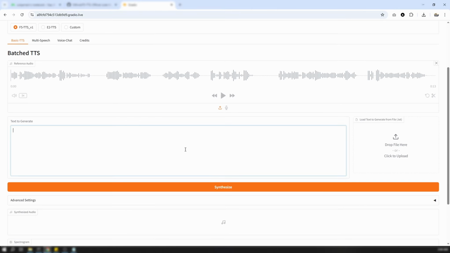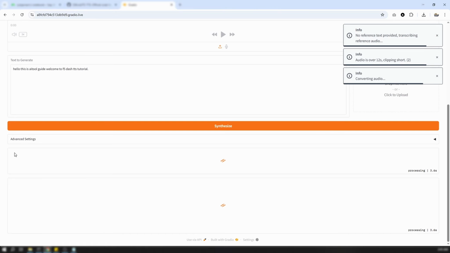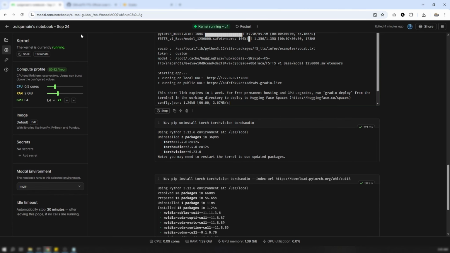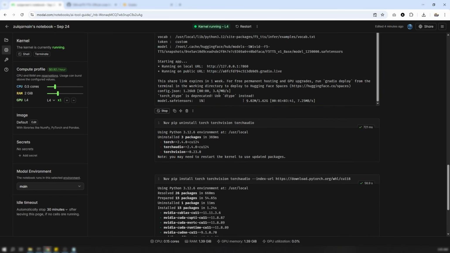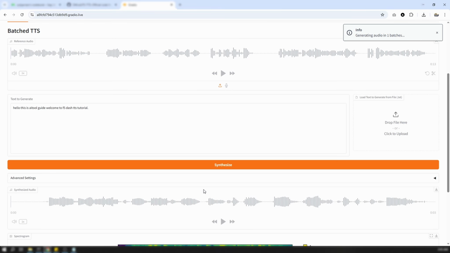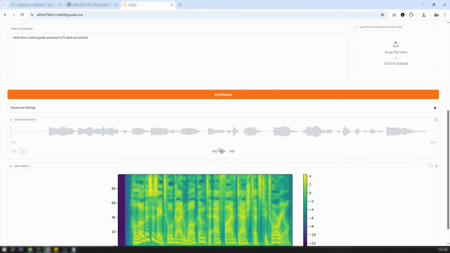For example, "Hello, this is AI Tool Guide. Welcome to the F5-TTS tutorial." Click the Synthesize button and wait for the process to complete. You can also monitor the console logs to see the progress. For the very first run, you may notice that the model is being downloaded. This is normal. Once the process is complete, you will get your generated audio output. Play the result and confirm that the audio sounds correct.